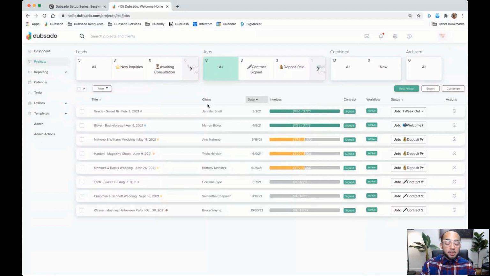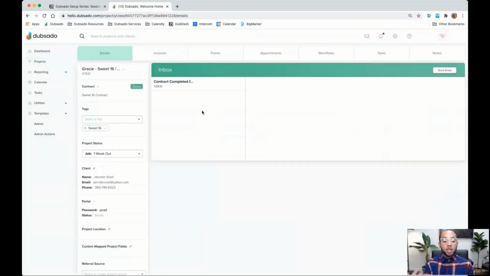So with this, you can see here that I have a list of clients, and each one is set up with a project or a folder. So inside of each one of these projects is where you're going to do all of your communication. Like I said, you have your emails tab here, your invoices tab, forms tab, appointments, workflows, tasks, and notes. Everything that you do for this particular service is going to be in here. You have your client info, your client portal information. We'll get into that in just a little bit.